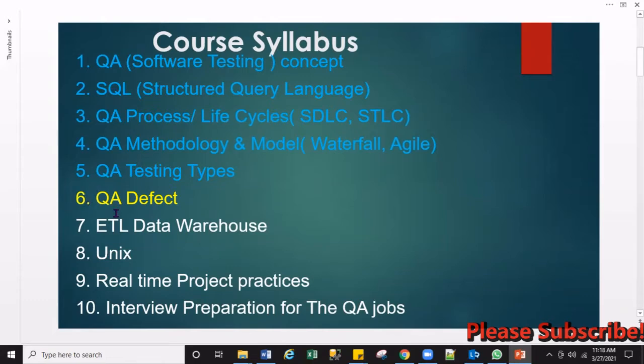In today's class, we'll be discussing the QA defects, right? What is a QA defect? How does it look? How do QA defects go? What is the process of a QA defect? All those things we'll be discussing.